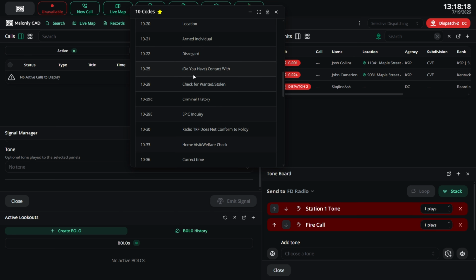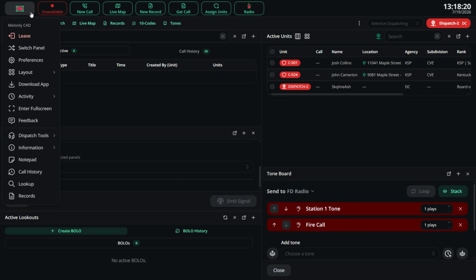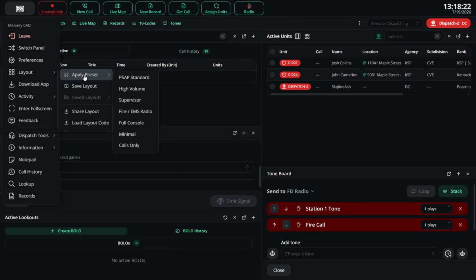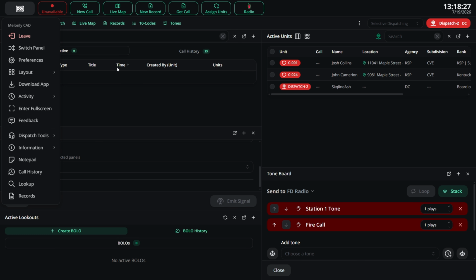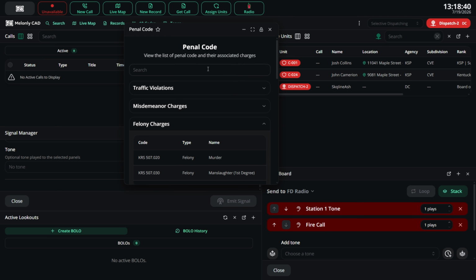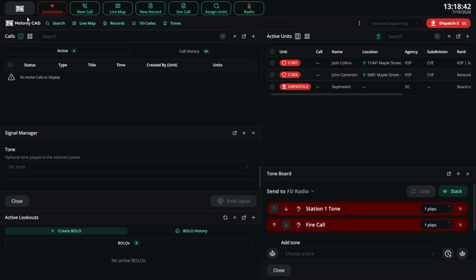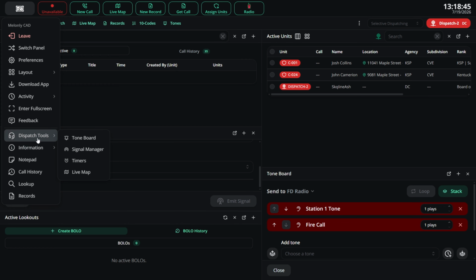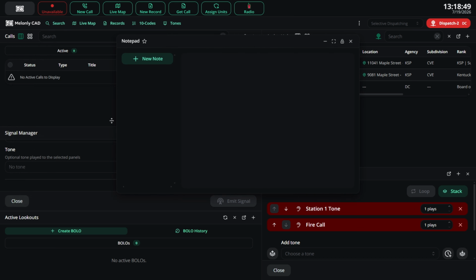If you need quick searches on 10 codes, you can get it from here. You can also just press this and go to different presets like this. Apply preset, and you can do this. Switch panels. You can start your shift from here. You can do full screen, feedback, dispatch tools, information such as penal codes. If somebody wants to know what charge they need, you can look it up. I would not suggest trying to find a charge while giving them one. That would suck. This is also where you're going to get your 10 codes, your notepad.